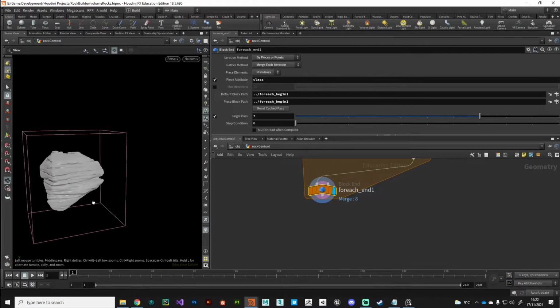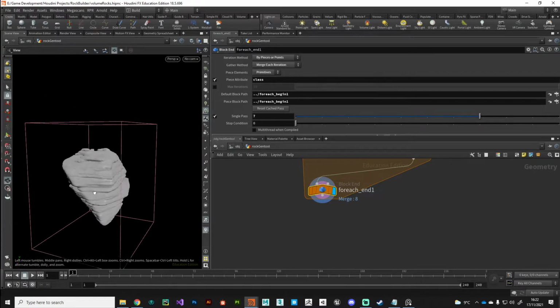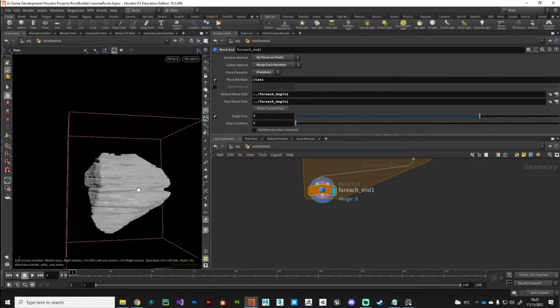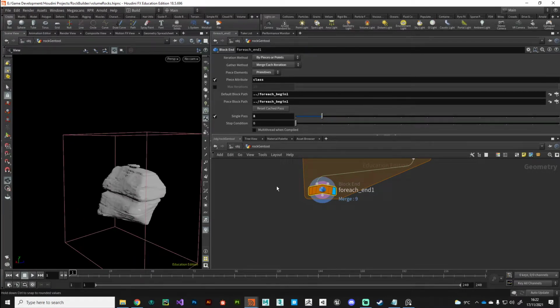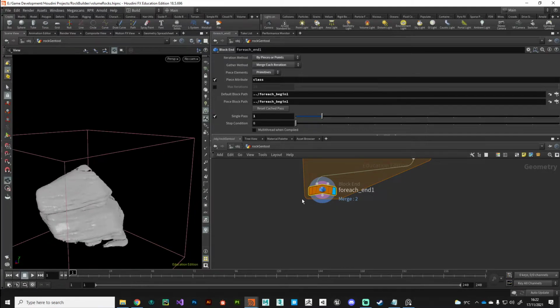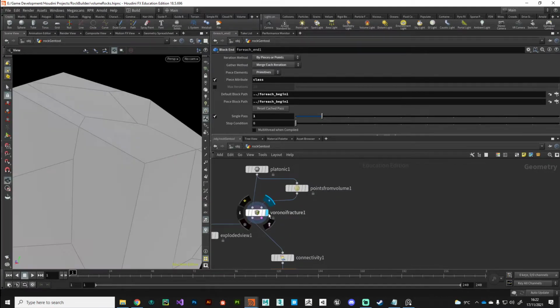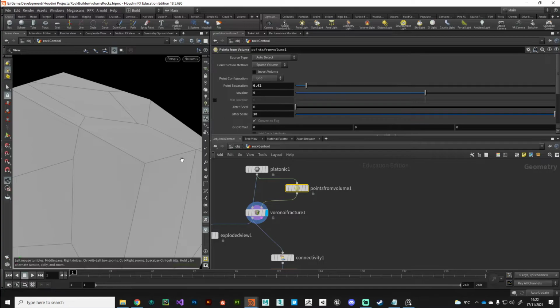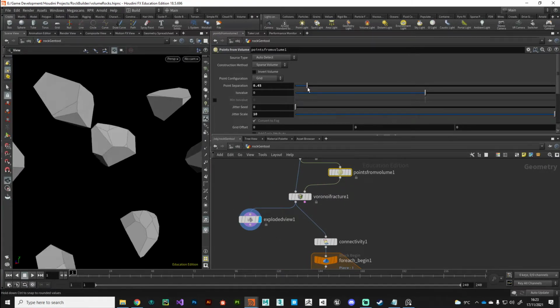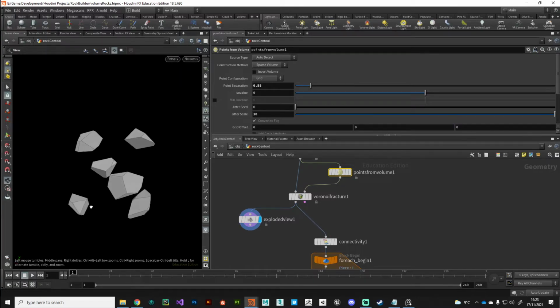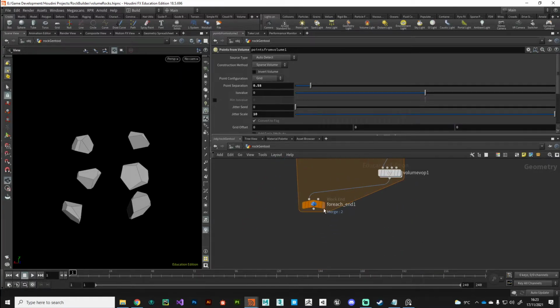I'll probably need to just drop, if I'm going for smaller rocks, probably need to drop the strength of those cracks. But yeah, that's with a smaller rock system. So what I'm going to do is just put that back to a bigger. Something like that.